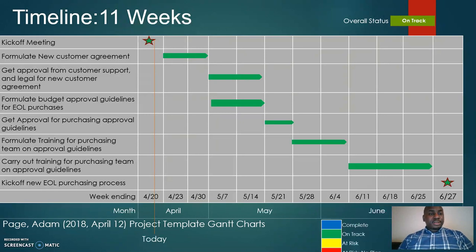In the first 2 weeks, we will be formulating the new customer agreement, and by the week of the 14th, we will have gotten the agreement approved from the legal and customer support teams. We'll also formulate budget approvals and guidelines for the end-of-life process and set up all the process flows that we need to set up, and then get approvals for the purchasing approval guidelines from leadership and our sponsor.